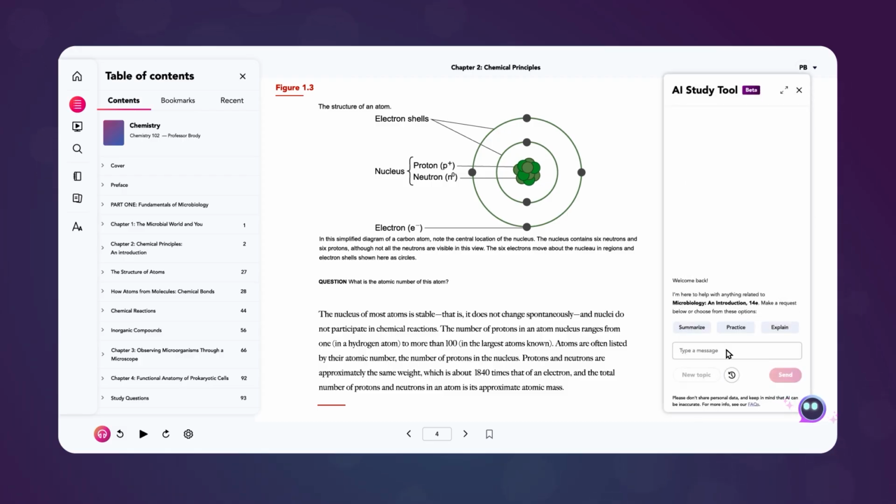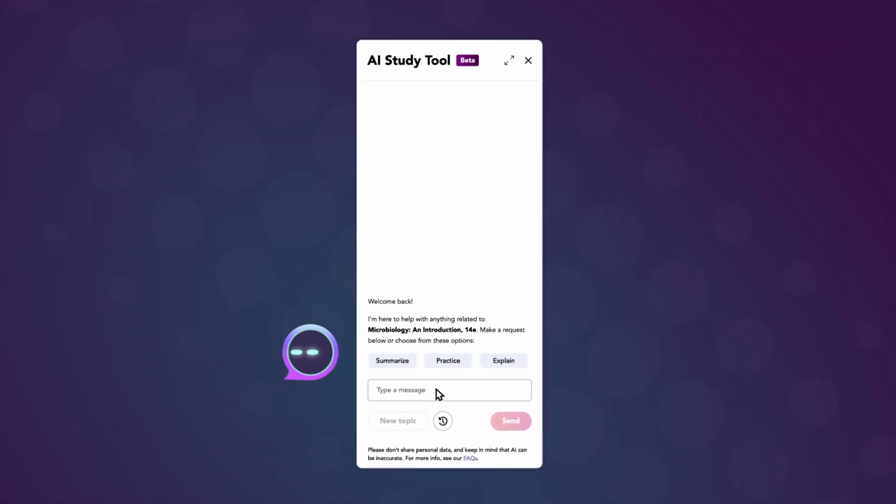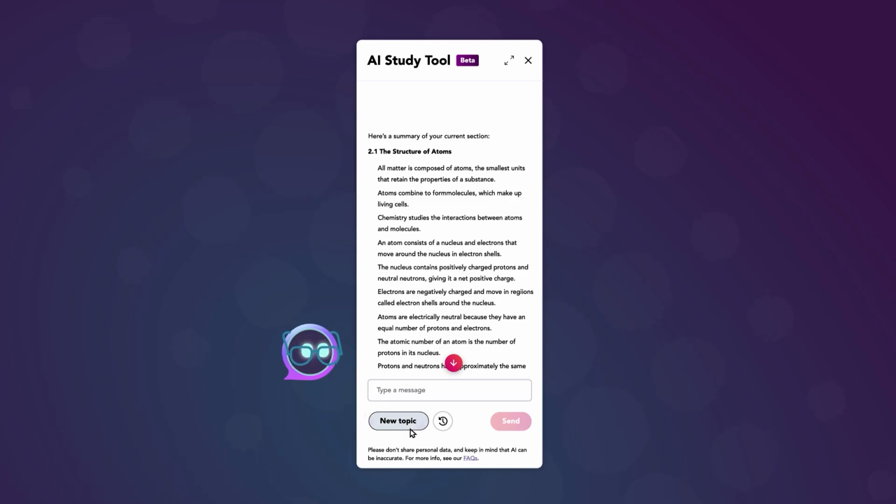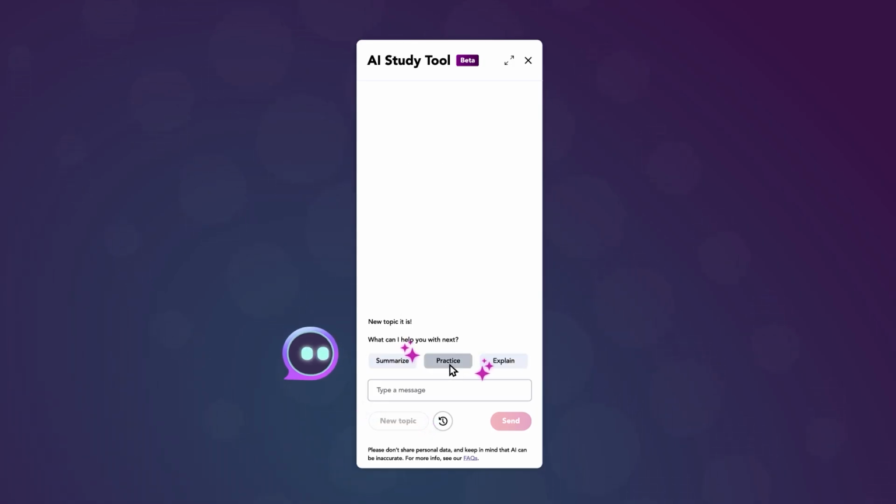Or you may see the tool waiting to assist you in your e-textbook. The tool uses the content of your e-text to help you study. Use Summarize to get a summary of either the section of the e-text you're currently viewing or a whole chapter.